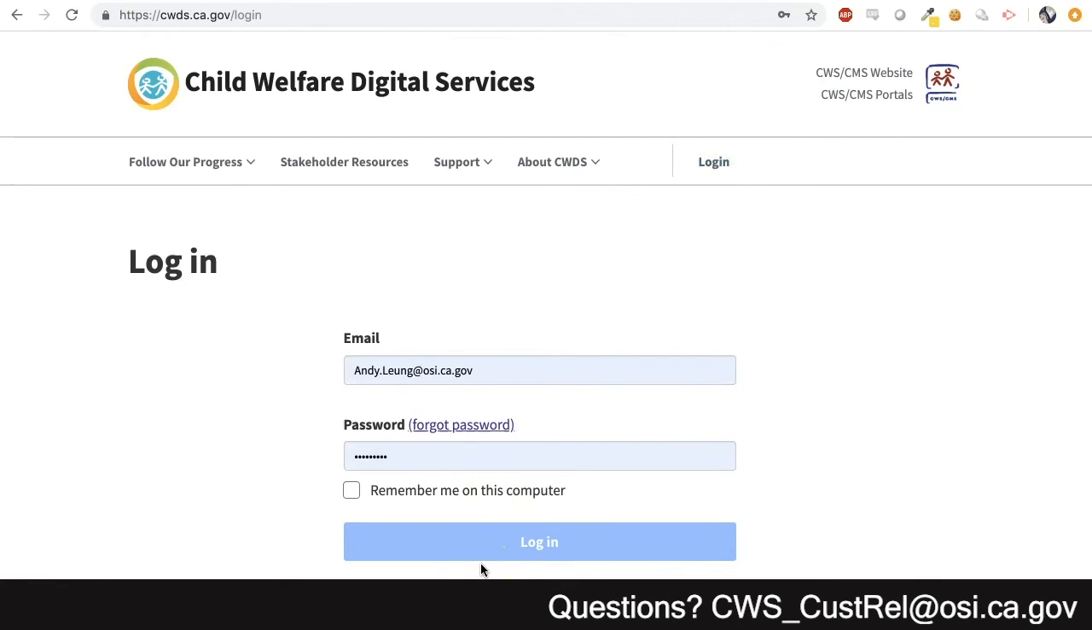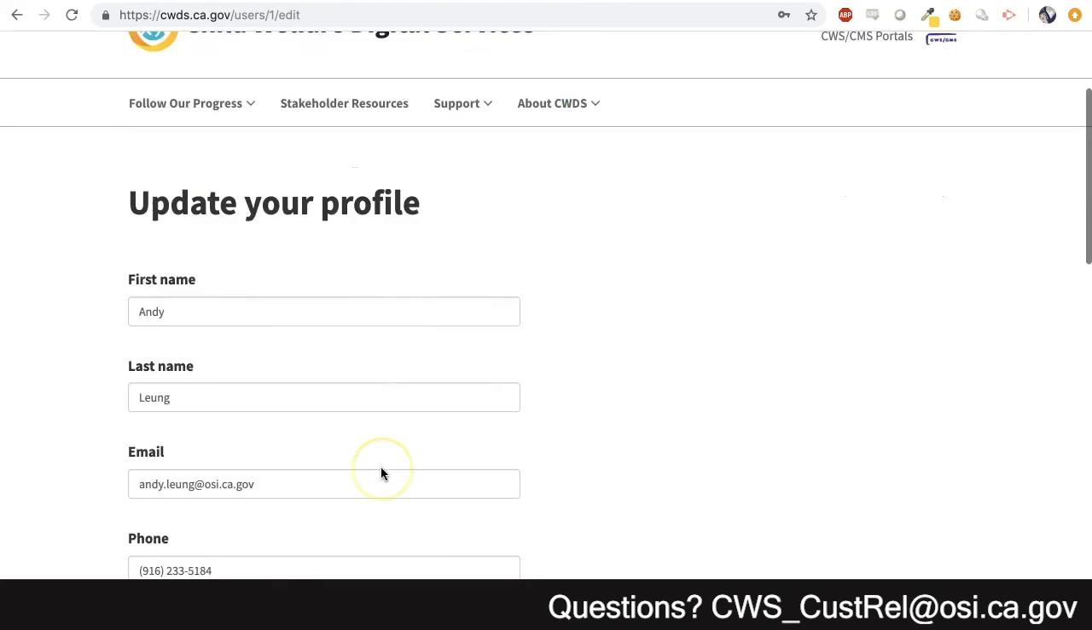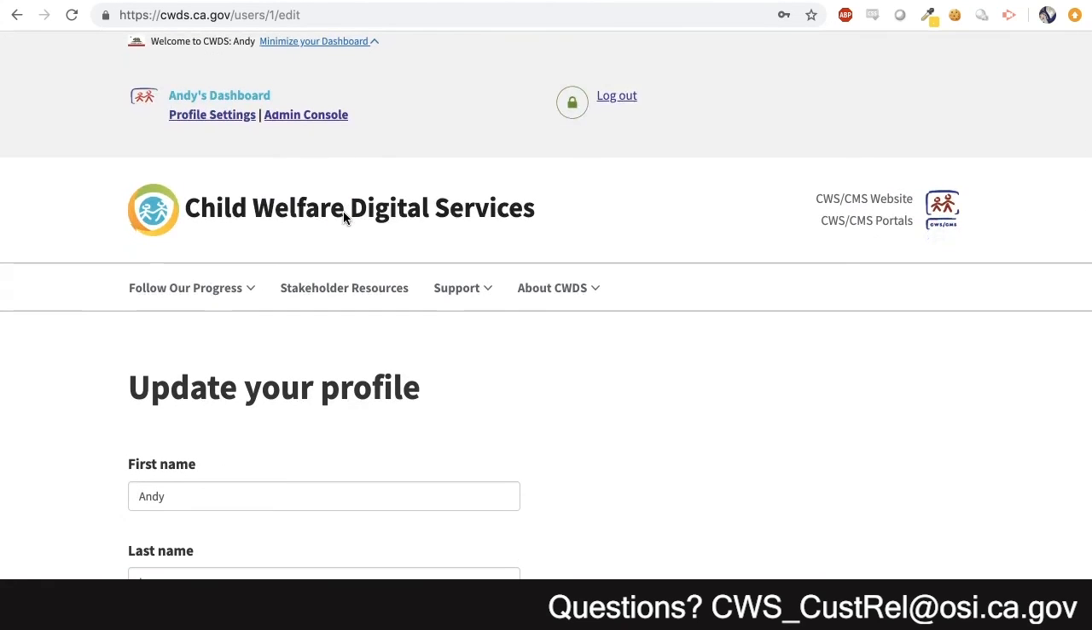After you have successfully logged in, on the top left-hand side, you'll notice that a dashboard will pop up. Based on your profiles, with your roles and privileges, you'll see different options. For example, I have web admin, and in this example, I'm also a single point of contact, a SPOC. So I will have access to edit the county contact list.